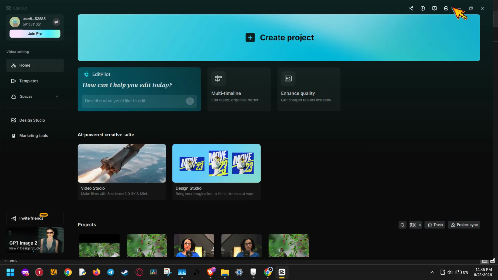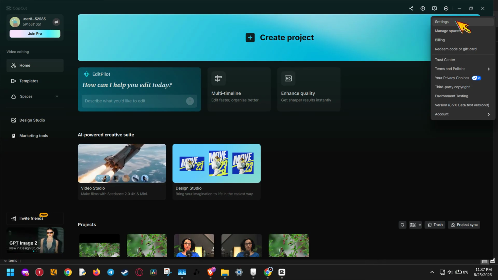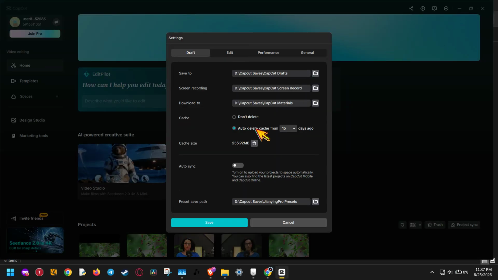To do this, open CapCut on your desktop and go to the main homepage, which is the project selection screen. Once you're there, look to the top right corner of the window and click the gear icon. That opens the settings menu. From the drop-down options, click Settings. Inside the settings panel, go to the project tab at the top.